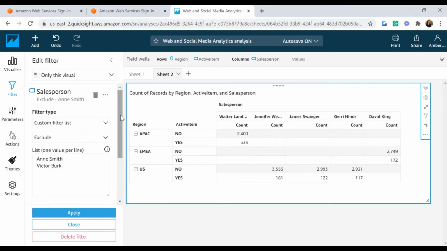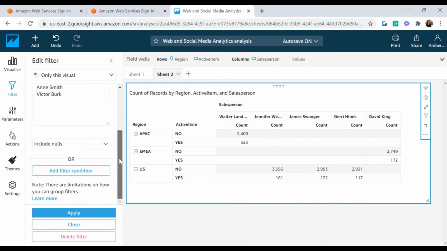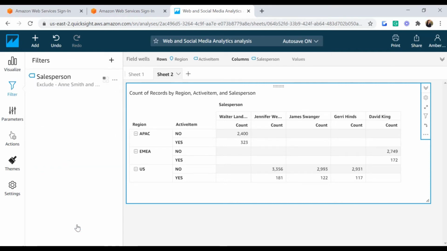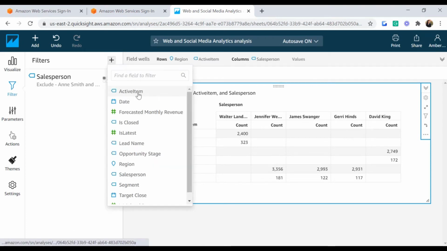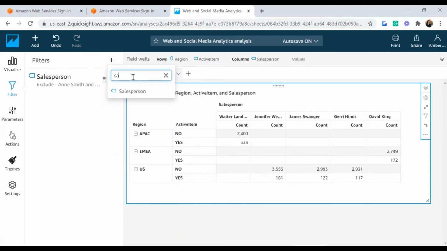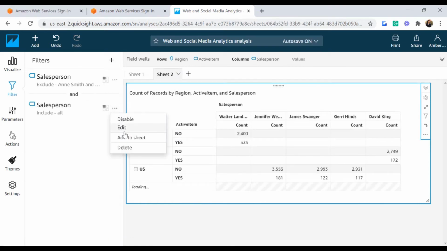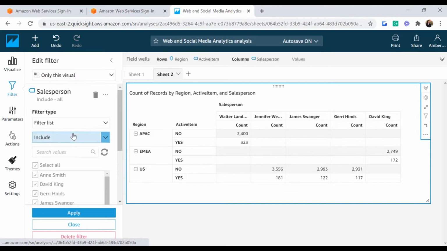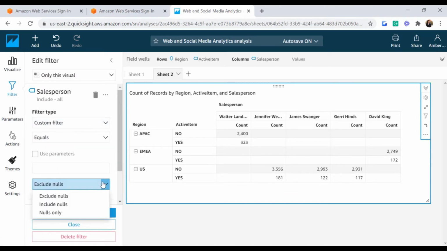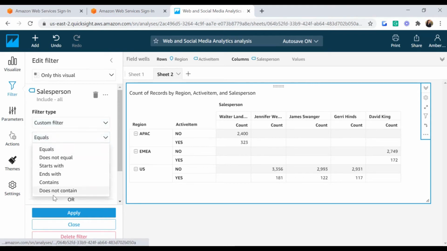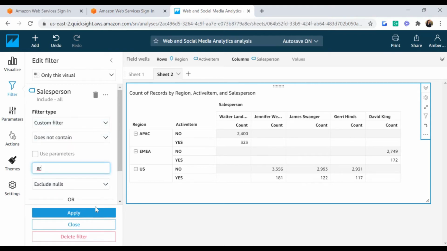So if you want multiple filters to be applicable, we will have to add a new filter to this particular visual. I'm just going to close this filter and create a new filter from here, on the salesperson, because we want both of the conditions to be satisfied. From here I am going to edit this, and in my custom filter I'm going to say that it should not contain ER. And now let's apply.